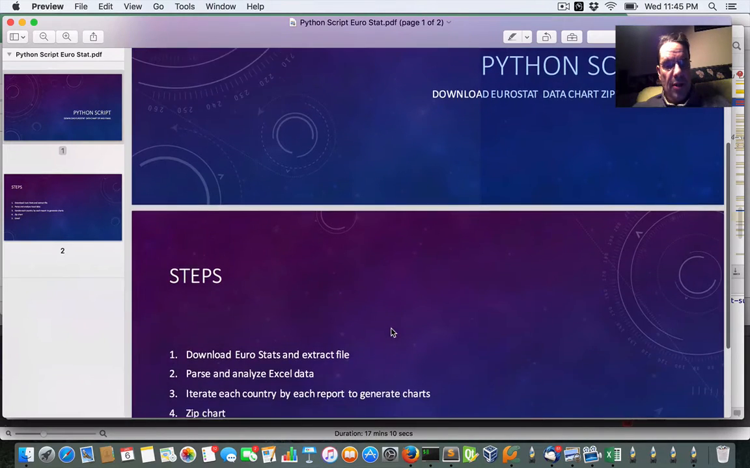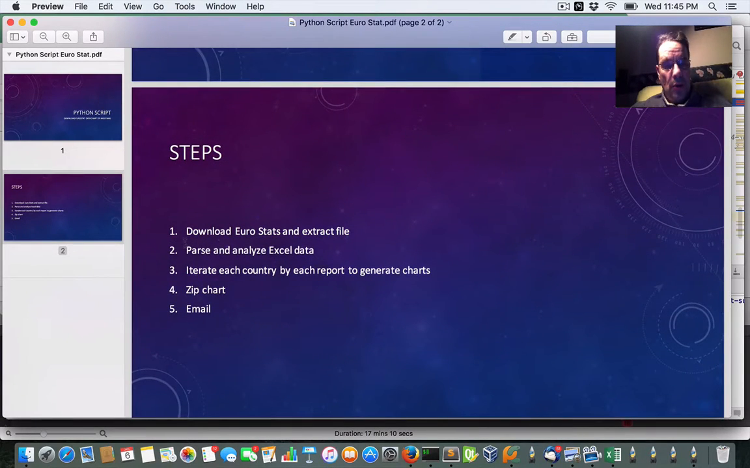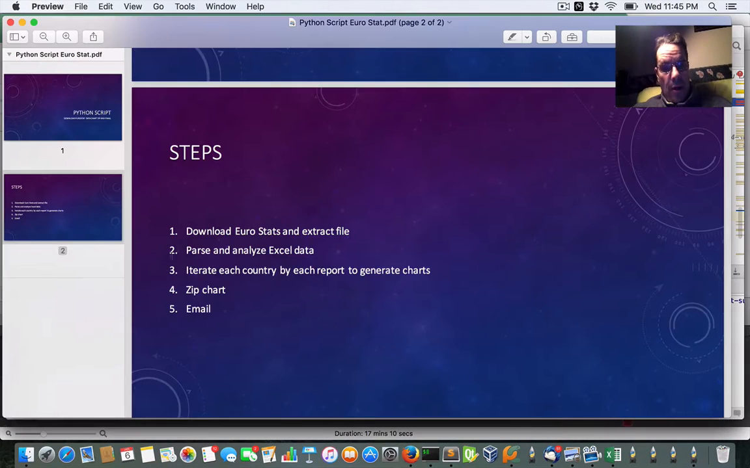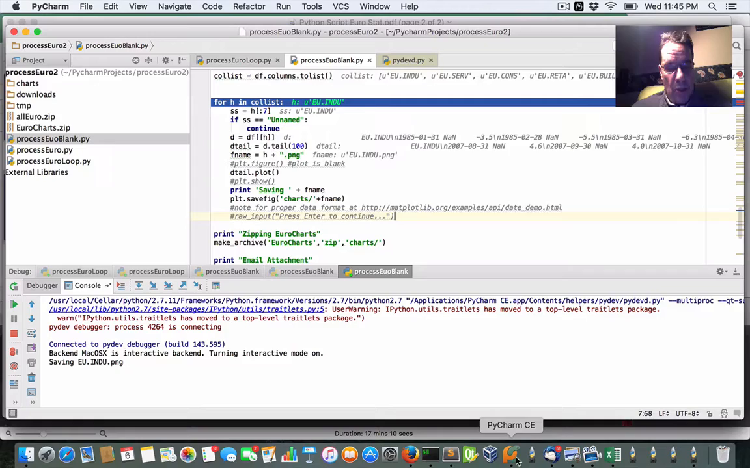program. So essentially when you come back to the steps, what I've just shown you is how to individually analyze the Excel data and parse it. Now what we're going to do is iterate each report as I just indicated, and it's going to generate the charts. So we'll run that, but let me just jump over to steps 4 and 5, which is essentially zipping up the charts, basically the directory of charts, and emailing it out. So let me just quickly walk you through that code.